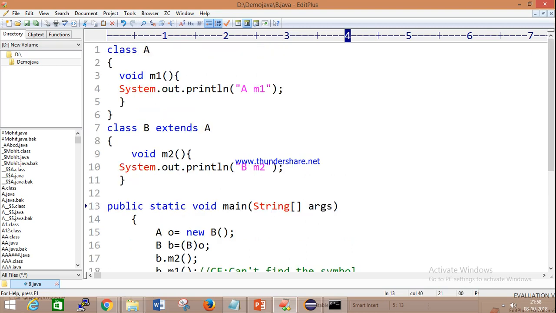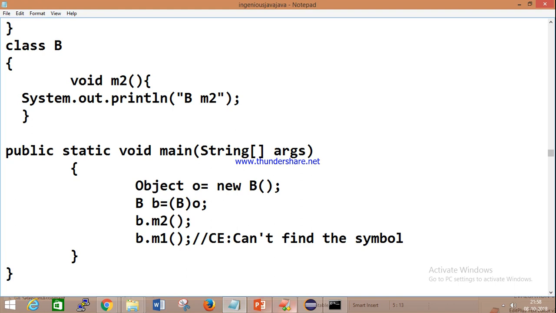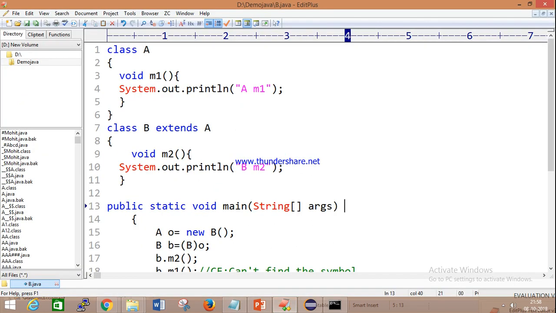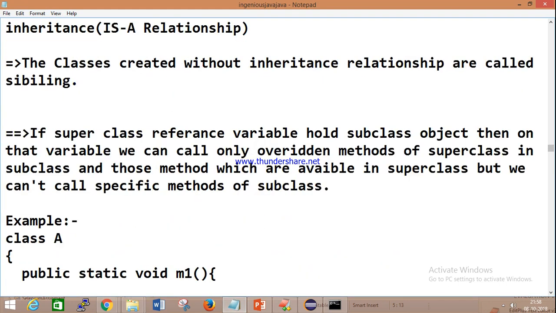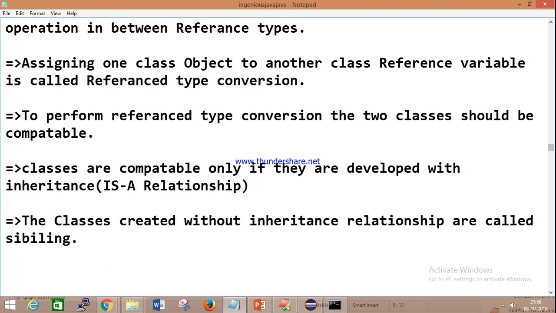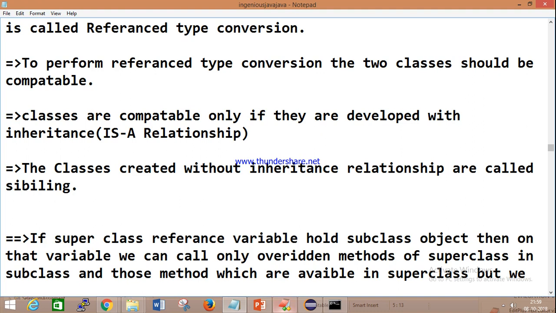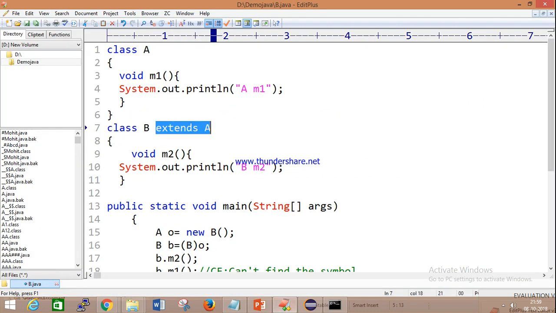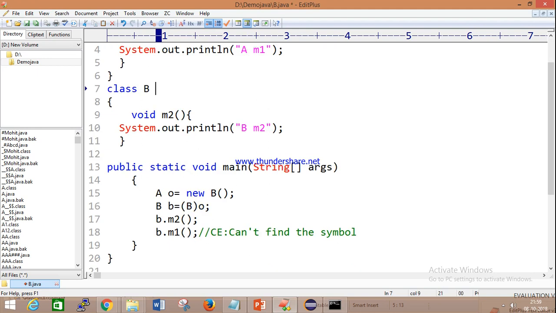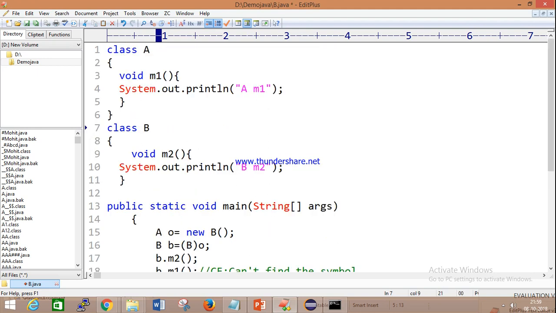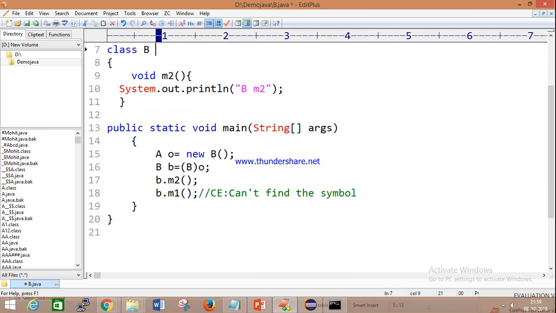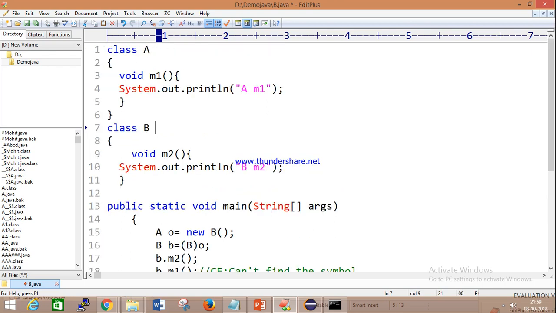Yeah. What will happen if you do not give the extend keyword? You can't do a conversion. In the last session I said classes are compatible only if they are developed with inheritance. So if you do not give this extend keyword, there is no relationship between class A and class B. But your question is, if you call this simply, you are able to execute it. I will tell you one thing.